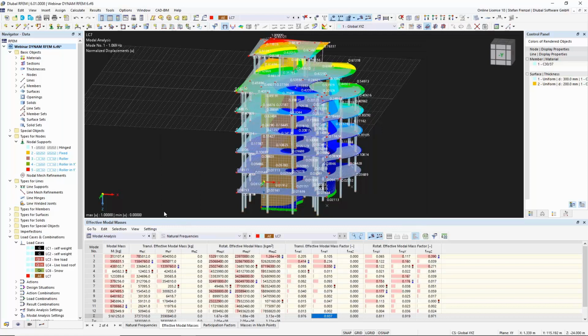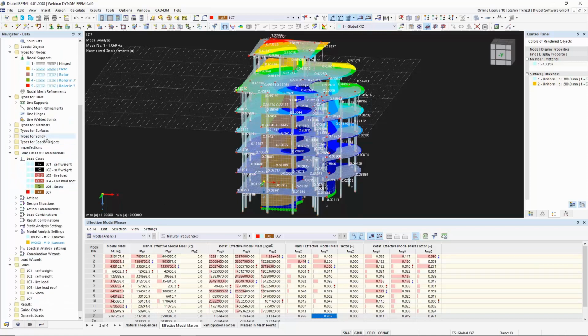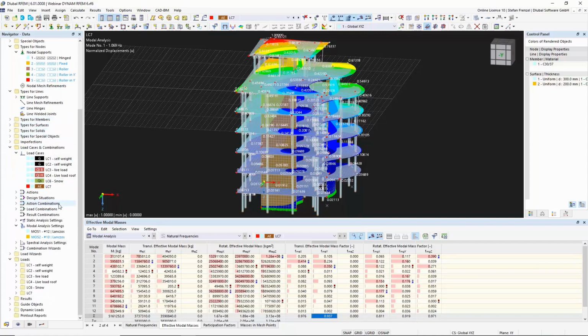So if we do such a calculation, or if we do here such a response spectrum analysis, then you see that we have here spectral analysis settings now as a new part. And of course we have here on the bottom the dynamic loads.